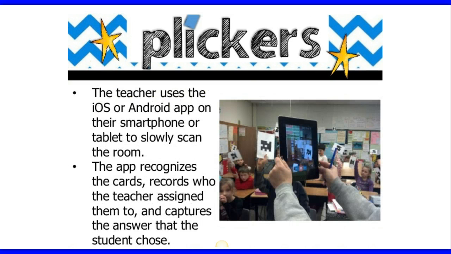The teacher uses the Apple operating system, or you can use it on an Android as well, or their smartphone or tablet. It recognizes the cards, and it records who the cards are assigned to, and it captures the answer that the student chose.